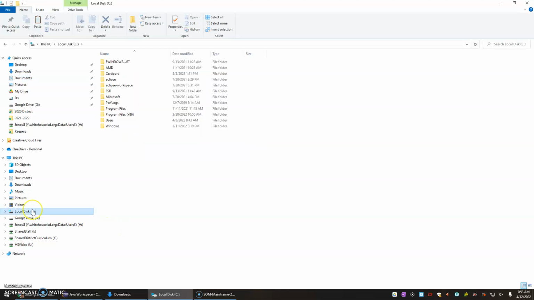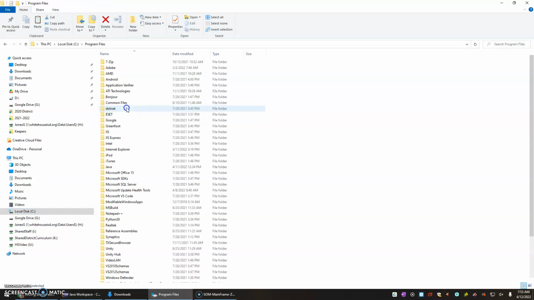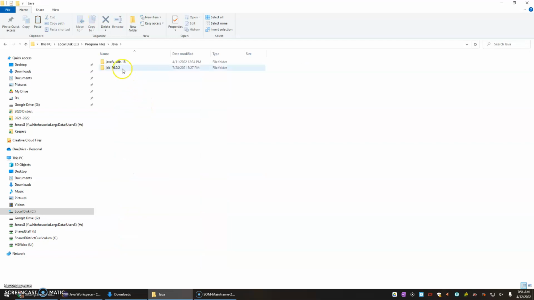But for me, I went to the C drive, Program Files, Java, and you may see one version of Java here, one JDK. You may see a few, but I pasted mine here. So you see here JavaFX SDK 18. That's the current version right now, and I just pasted it right there. You could just paste it in your documents, and that would be fine as well, but I prefer right here so that everything's together.